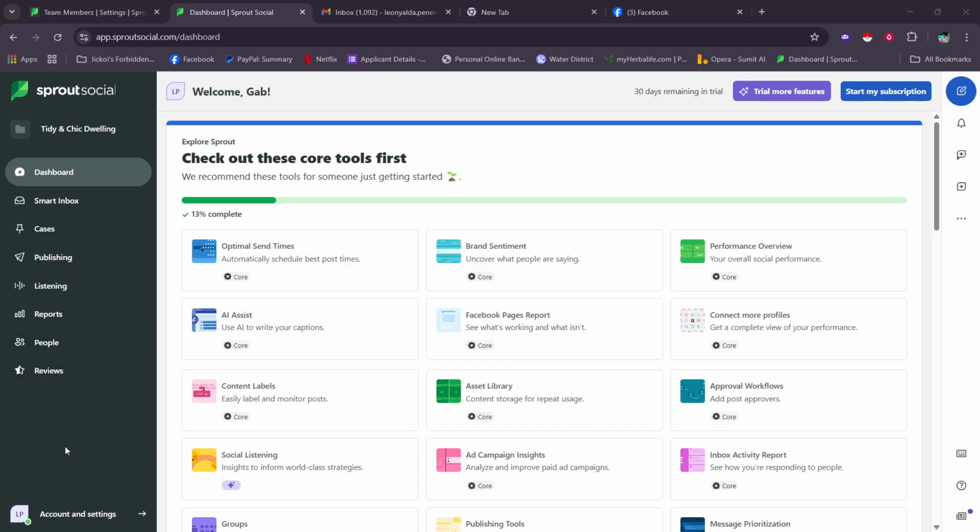Start by heading to the Publishing section. You'll see this in the main navigation, typically on the left side of your Sprout Social dashboard. Inside Publishing, look for the Draft area. This is where all your in-progress posts are stored.